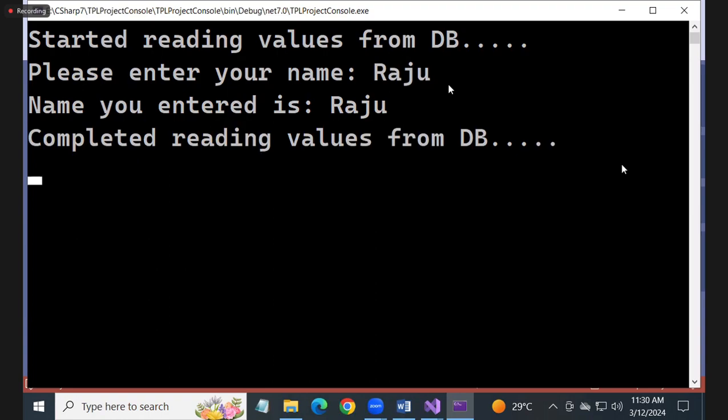See the output difference. Earlier, what did you get? Started reading values from database, completed reading values from database. Then please enter your name. I've given you an example for this also. You are standing at a railway reservation booking counter, and before you, 3 people are standing. So you need to wait there until all the 3 people complete their booking.